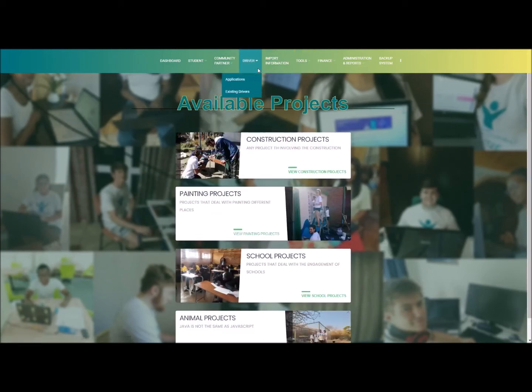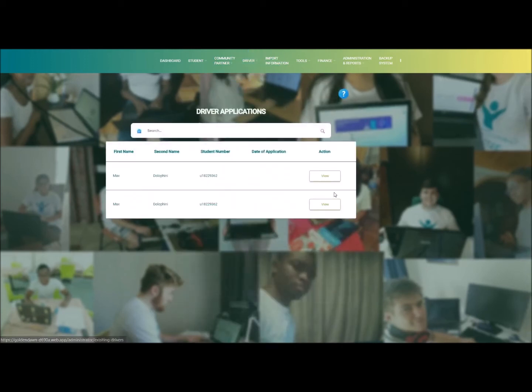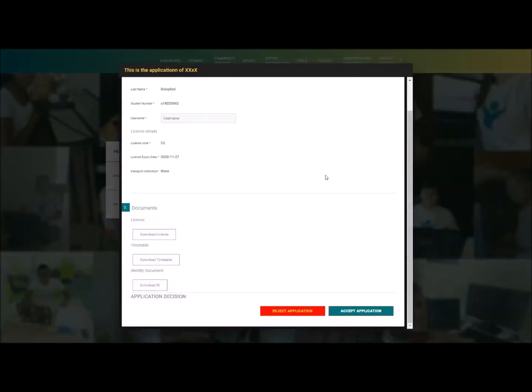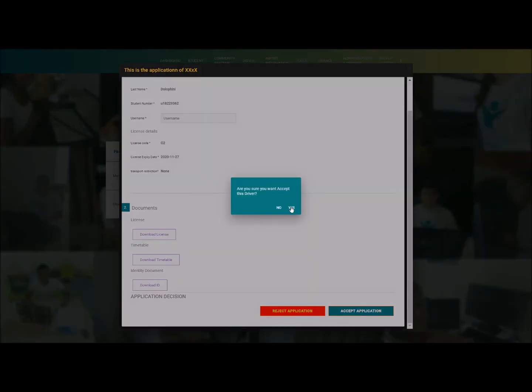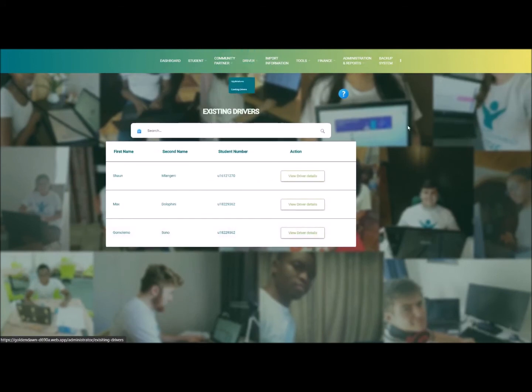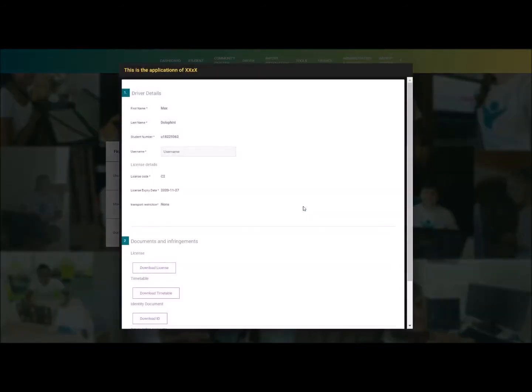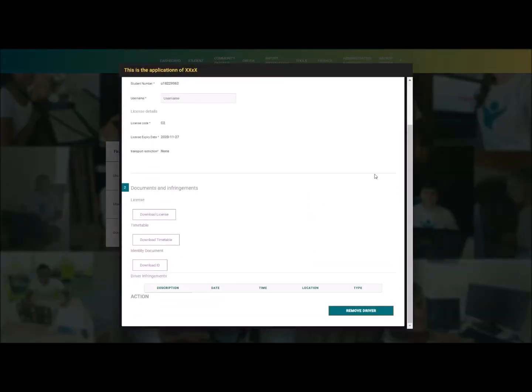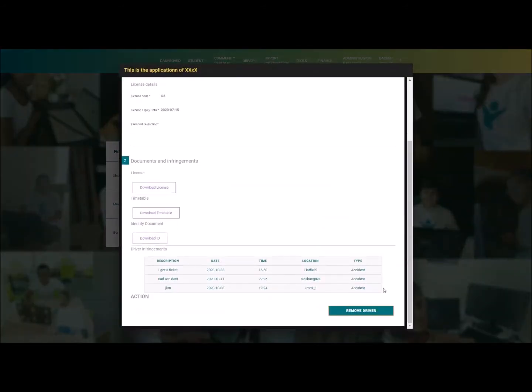Now for the driver tab. The administrator can view the different driver applications, accept or reject the driver. Once the driver is accepted, they will be added to existing drivers. If they are accepted and they are added to existing drivers, the administrator can then download their license table, timetable, and identity documents, and also remove the driver if they wish to.